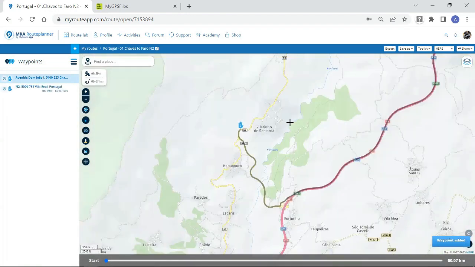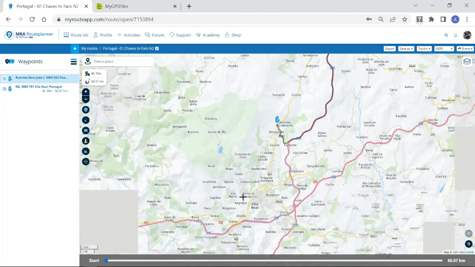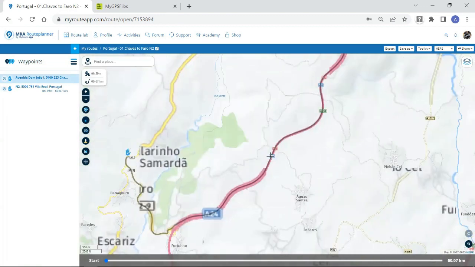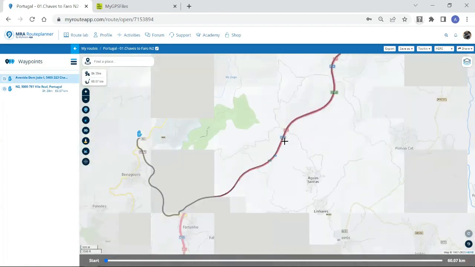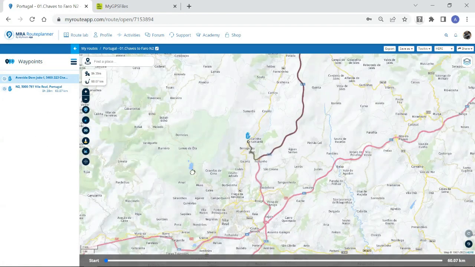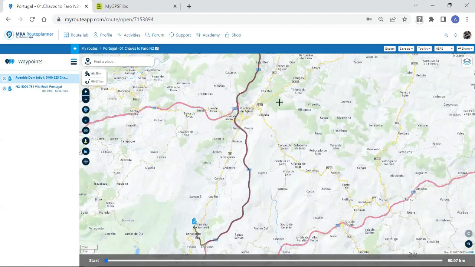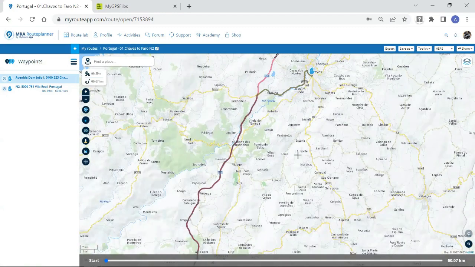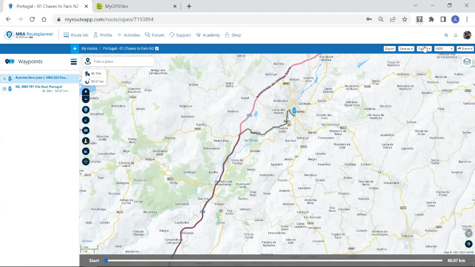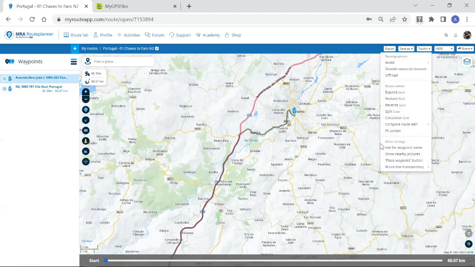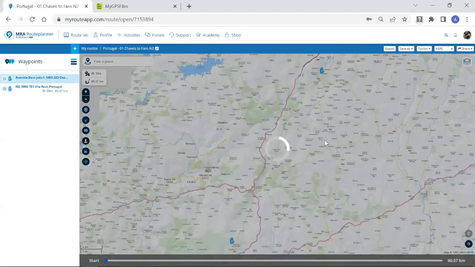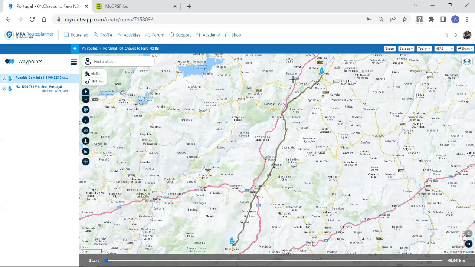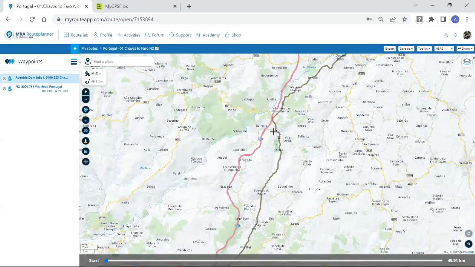So as you can see, it has followed highways, which is not something that we want. We want to come down the N2. There's a couple of options you can look at here. So one is in your toolkit. If you come up here and you go, okay, I want to avoid toll roads, that will take us off the toll roads, which is the A24.